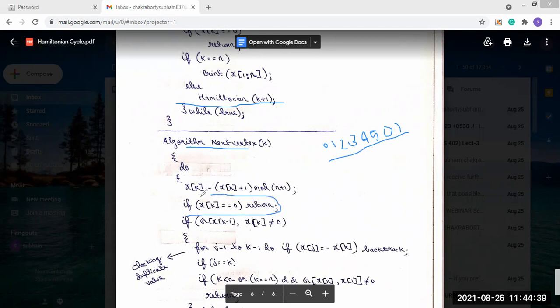Then if xk equal to 0, we check that, because 0 means that we have already reached the stop position. After that, what are we checking in the bounding function? That no duplicate values can be taken. For checking the duplicate values, this condition is used: for j equal to 1 to k minus 1 do, if xj equal to xk, then backtrack. That means if a duplicate value is found, then we are backtracking. For checking the duplicate value, this condition is used.